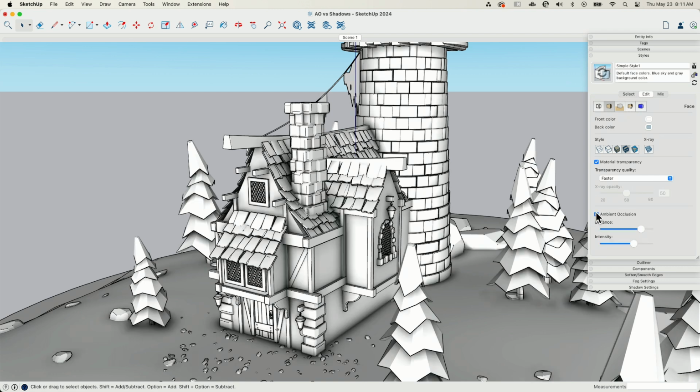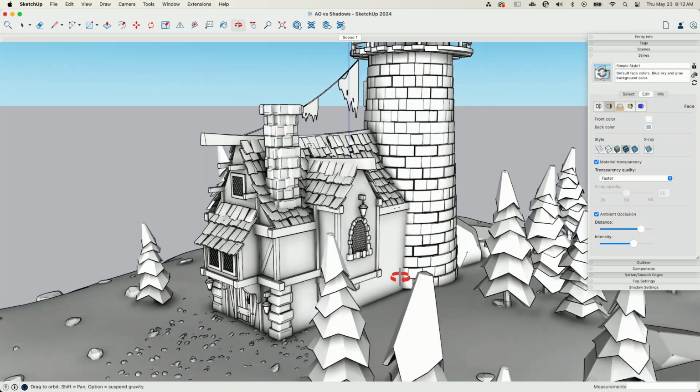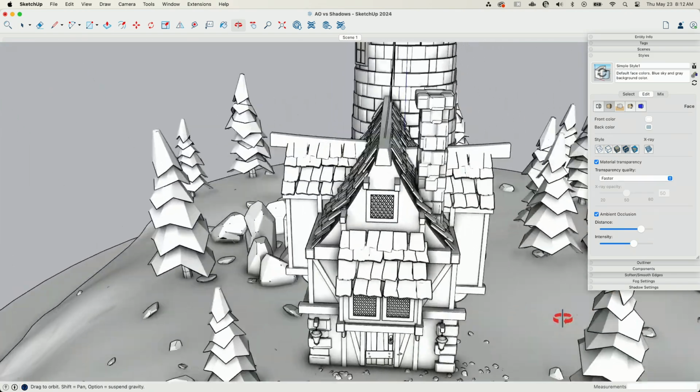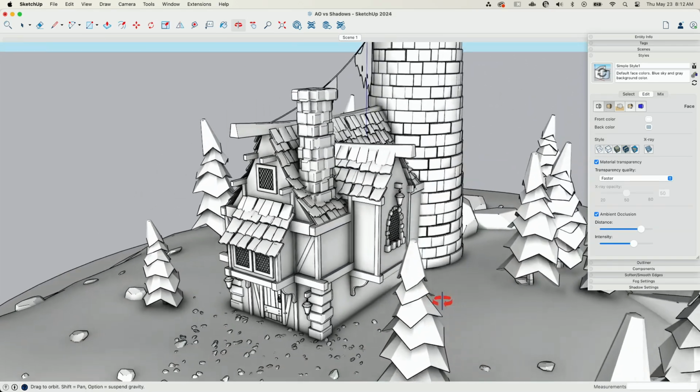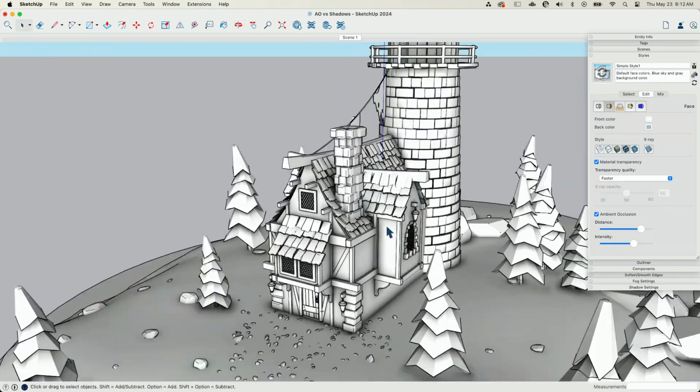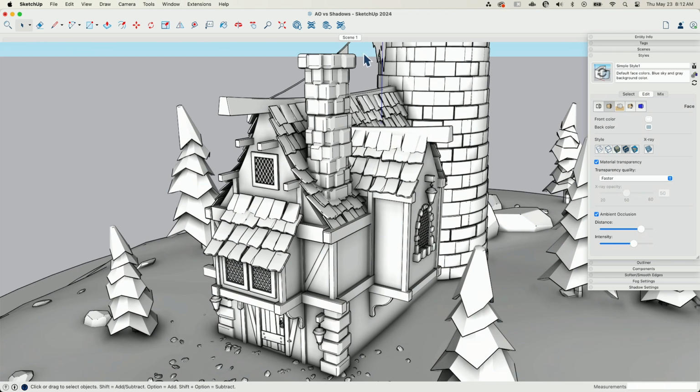Just gonna flip it on. And there we go. I love it. Immediately, you get a little more depth here, right? So any place a face is hitting another face, we get this little bounce shadow right around that. It has nothing to do with the light source. It has nothing to do with the main shadows. It's all about those faces coming together and the little ambient shadow that's created inside there.